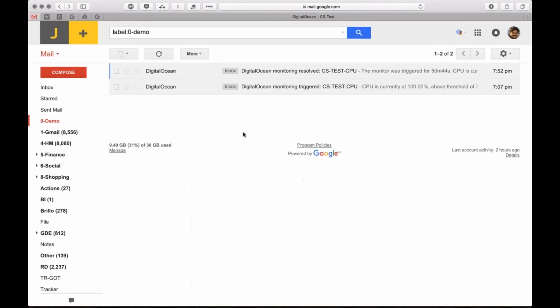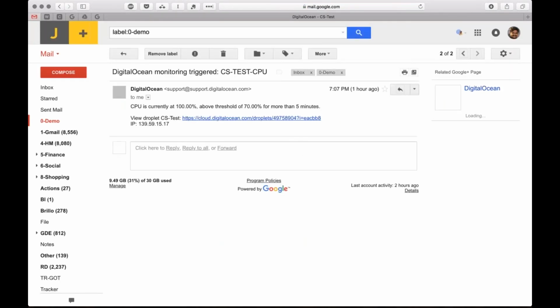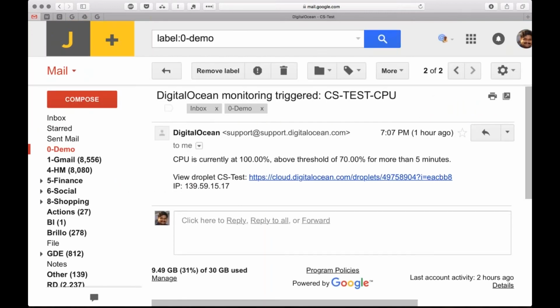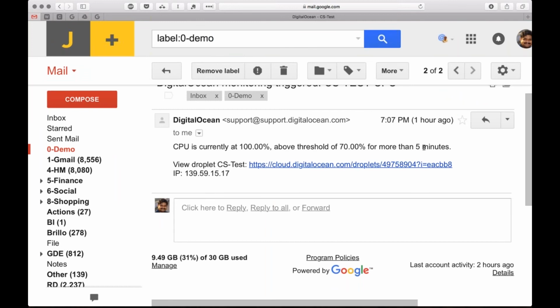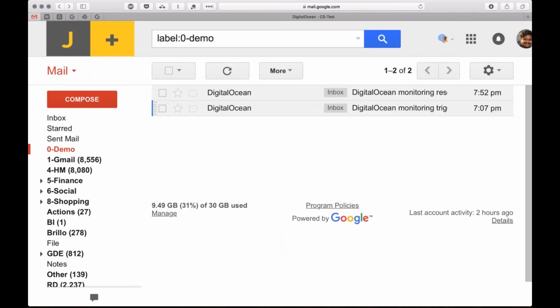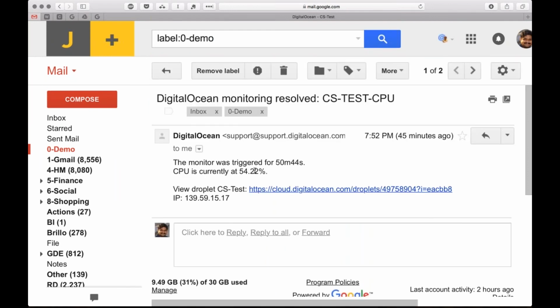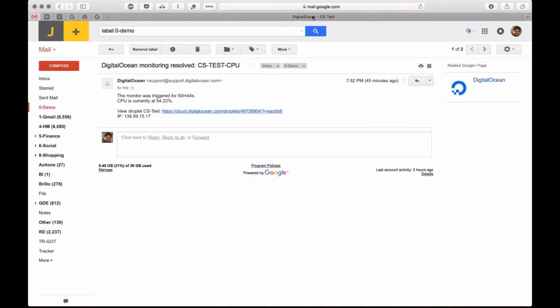But to show you what really happens, I have some cached mails here. So during the previous dry run, I got this alert. Now CPU is currently at 100%, above the threshold for more than 5 minutes. Now this is the IP address, and I can go ahead and check that. Once I take an action and once everything stabilizes and returns to normalcy, I also get another email that says DigitalOcean monitoring resolved. This is the alert name, policy name, and the monitor was triggered for the duration and the current utilization. So this is how you basically receive an alert.